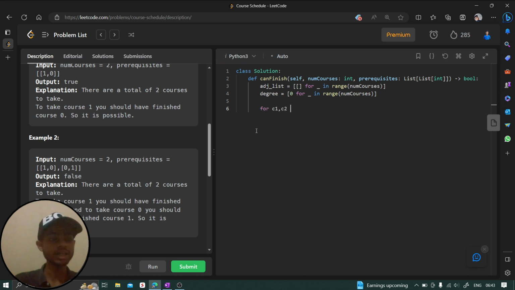Now we are going to say for course 1 comma course 2 in prerequisites. We have an array where at each index we have two values, so we directly take c1 comma c2 from the prerequisites. Now we are going to say adjacency list of c2 dot append c1. So it's going to make a graph.